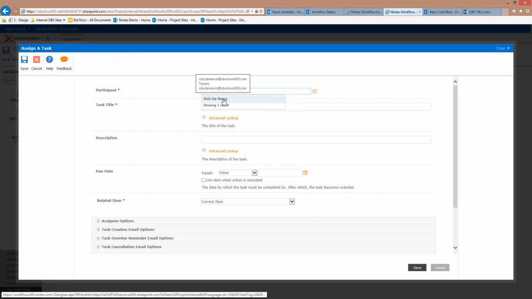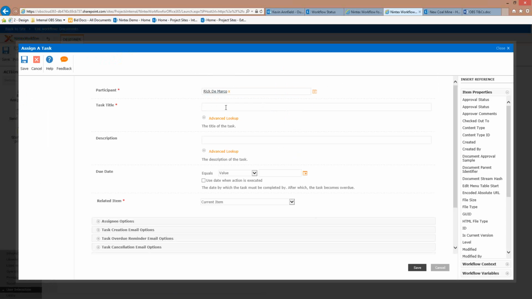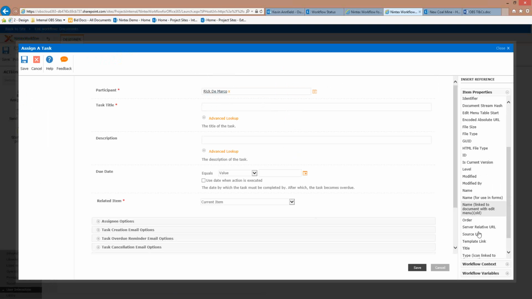So we'll assign our task to Rick. Our task title will be the name of the document, so we can just pick that up from here. Double click on that and we can add the name directly into there. I'm not sure if there are people on the call who have used Nintex Workflow on premises, but adding references is nowhere near as easy as that.